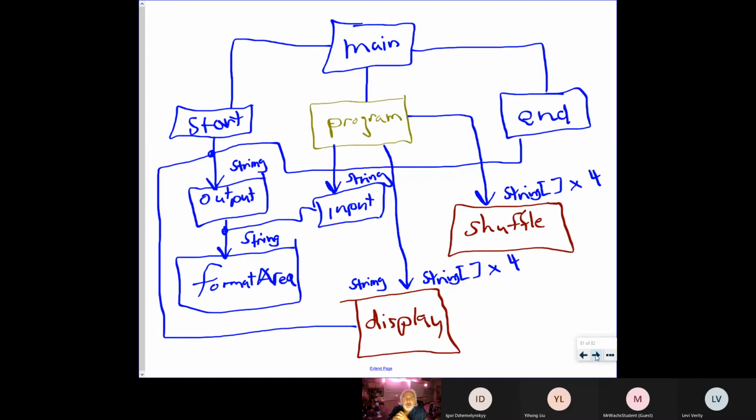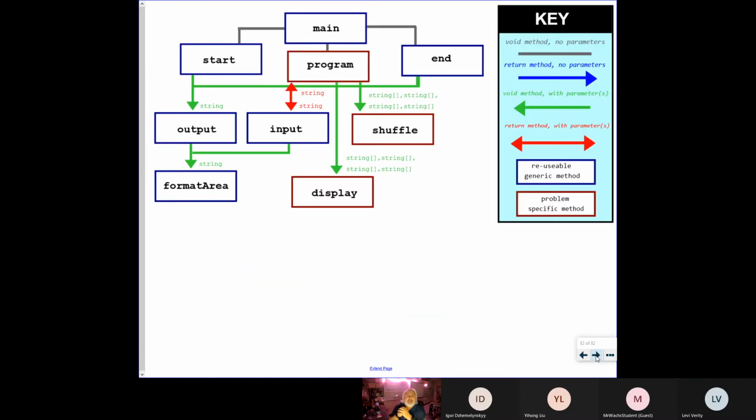Yesterday, I kind of sketched out what all the methods we're using are, but this is a rough sketch. So I cleaned it up and made a nicer version of this, which even has a key that shows some of the methods take parameters, some of the methods return stuff, some of them do not. So they're void methods with no parameters. Some of the methods, which are outlined in the blue, are methods we can keep reusing program to program, okay? Other methods outlined in red are ones that are just specifically for this program, like shuffle and display.